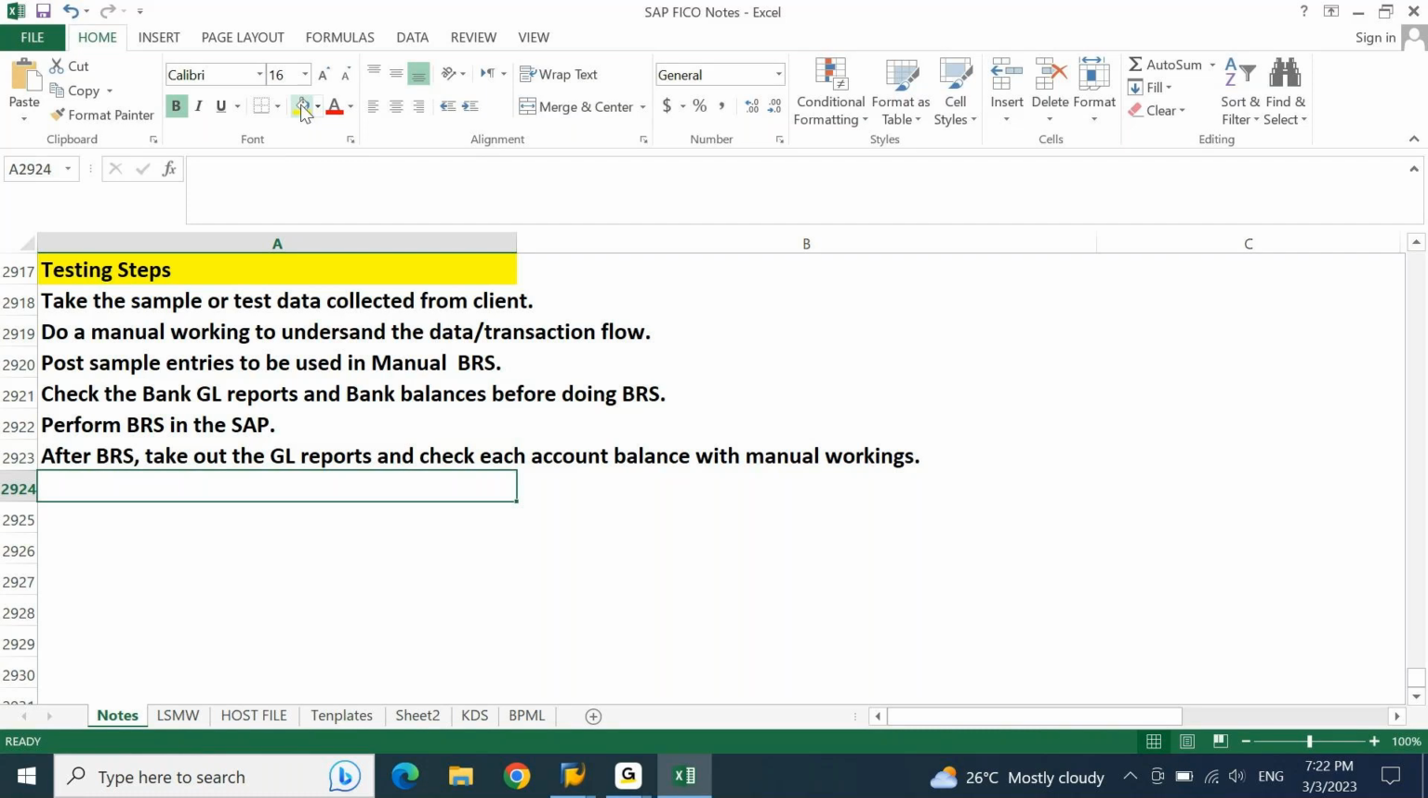Okay, now what you have done, you have posted the transactions according to business requirement. Whatever the way it has to be posted, in the similar way you have posted. Now this is called as positive testing. What testing?